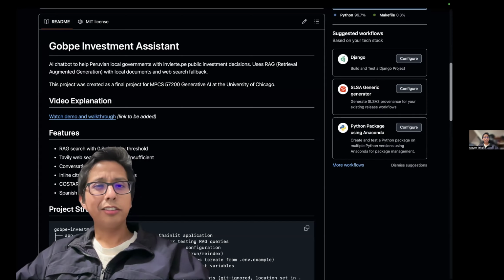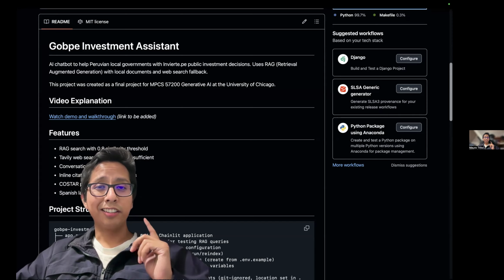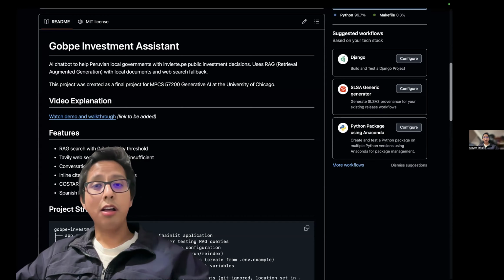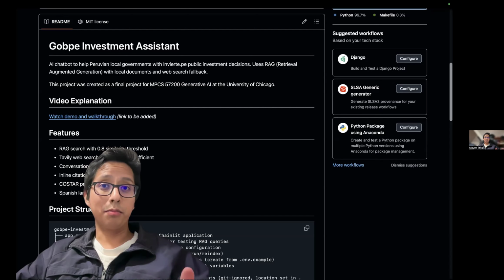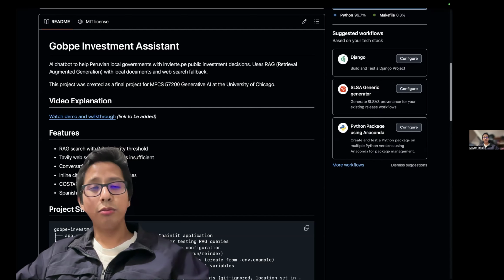So there are two specific problems. The first one is the existence of many documents, like legal ones, procedural ones, and so on. There are a lot of documents regarding public investment in the Peruvian government. And even if you have a lot of experience, it's kind of difficult to navigate through them.